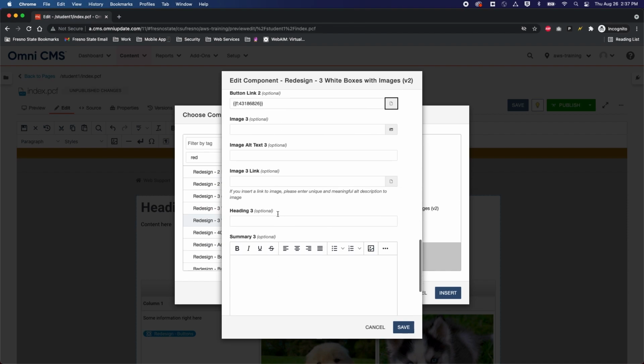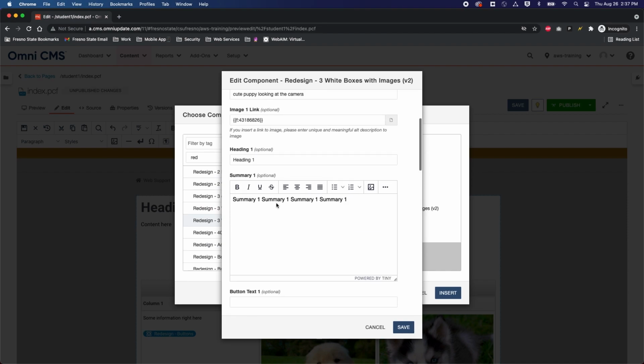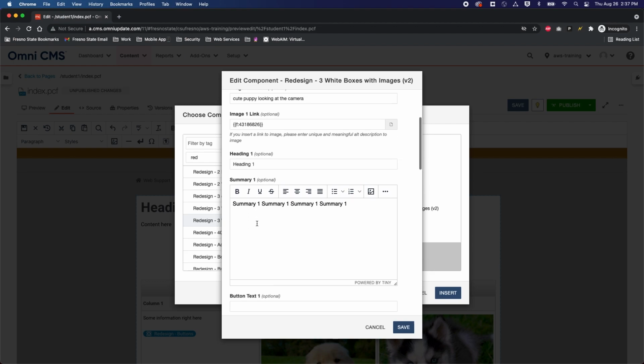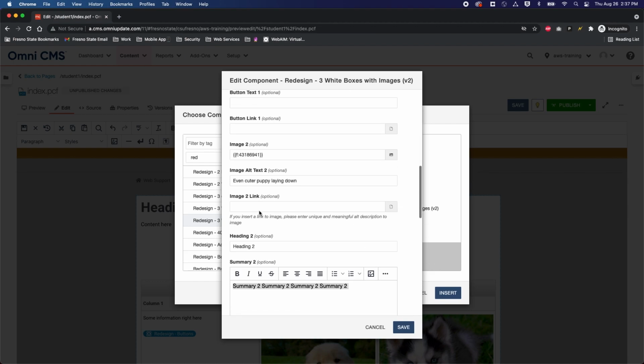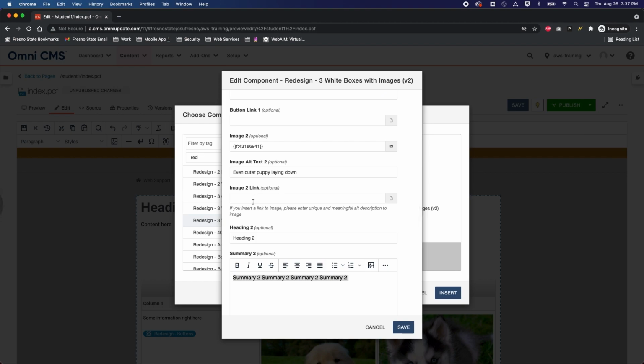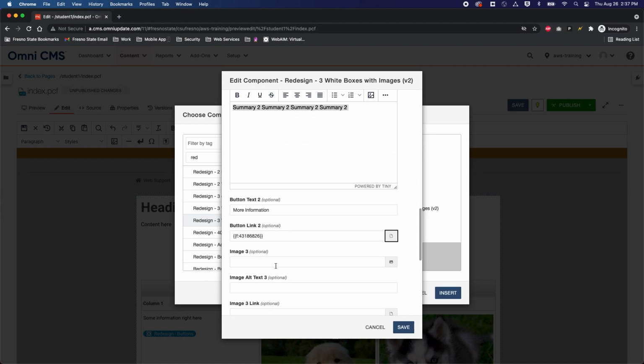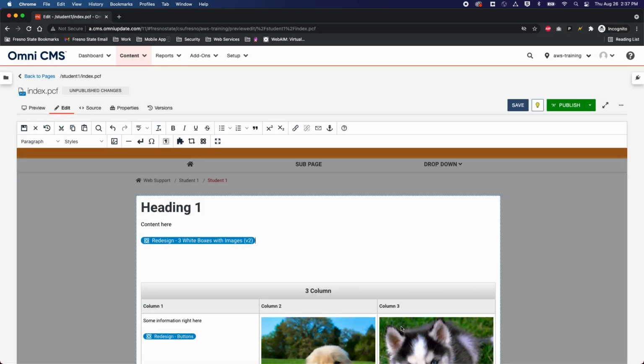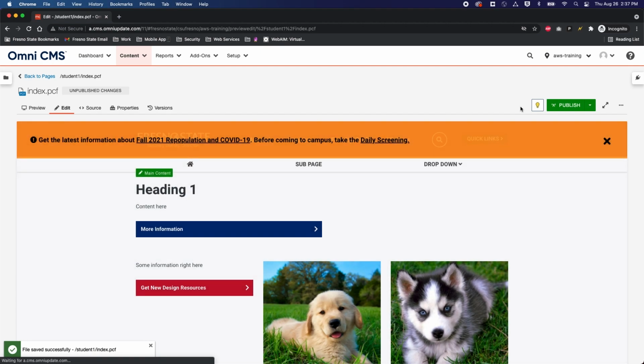So I'm not going to fill this last one in just because we already have 2. Keep in mind on this first one, we actually linked the image, but we didn't add a button. The second one, we didn't link the image, but we did link a button, and you'll see the difference right now. So I'm going to click save, and once again, you don't see it right away, so you just save the page. And just give it a second to populate.